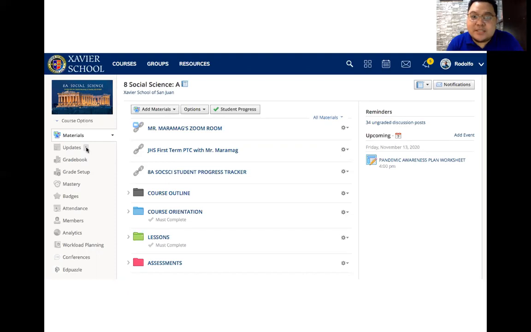Actually, you can also do this in Facebook. Let's say you're not using Google Classroom. In Google Classroom kasi, you can create a Google Classroom for a particular subject, just like this. Sa Facebook naman, you can utilize that by creating a group page for a particular subject. So once you've created that, it will already work just like this platform.